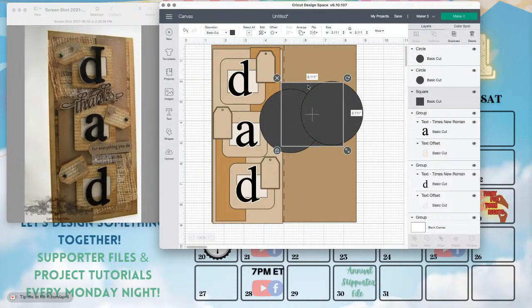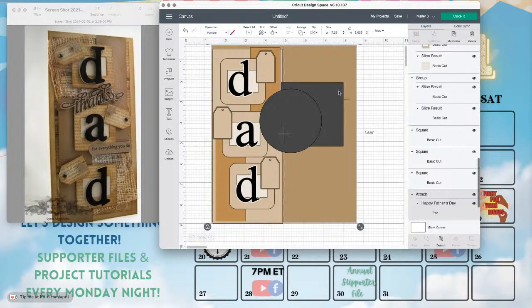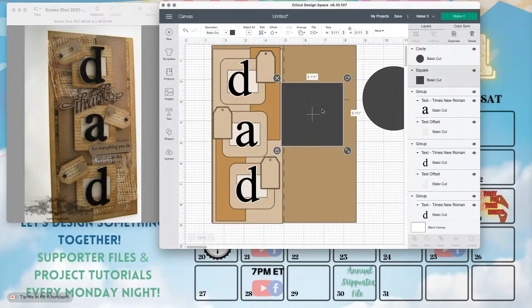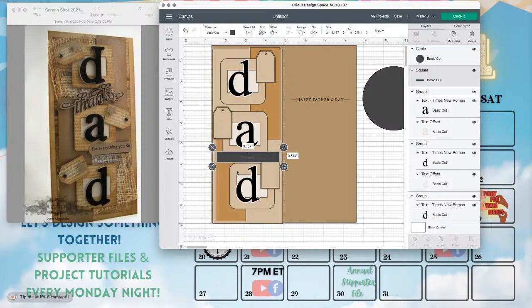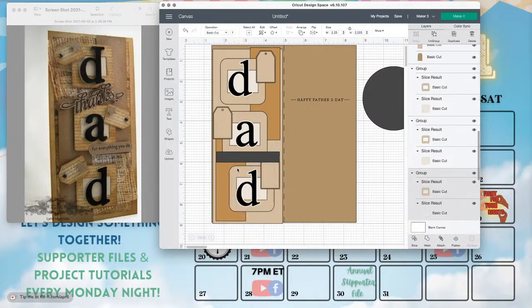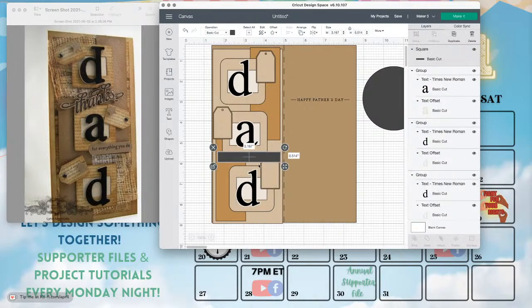I am going to move, actually you only need 1 circle. You're going to bring this in and you're going to unlock it. And you're going to size that up. So I know that it's going to fit on my card in here somewhere right around here. How wide do I want it? How narrow? Totally up to you.